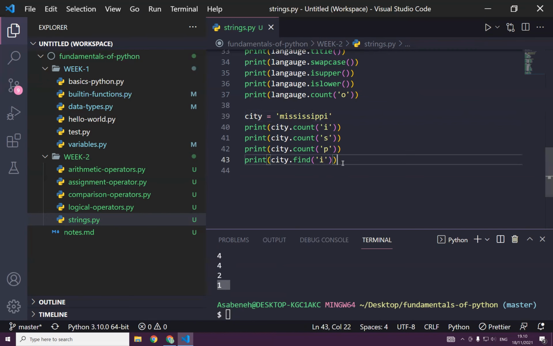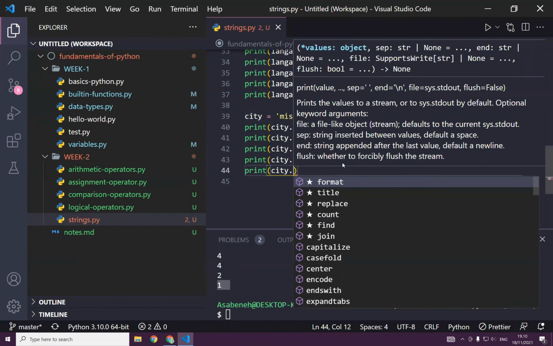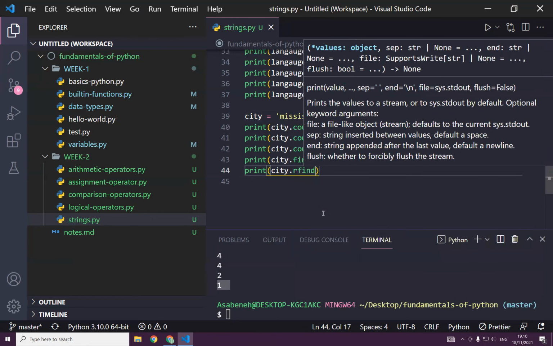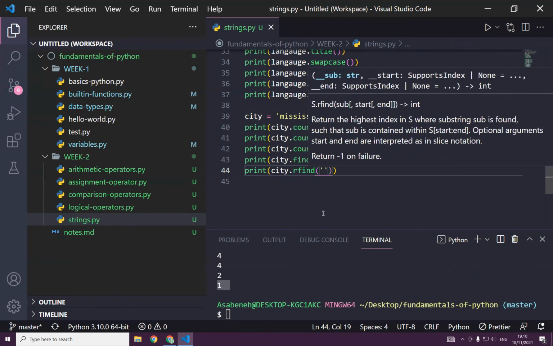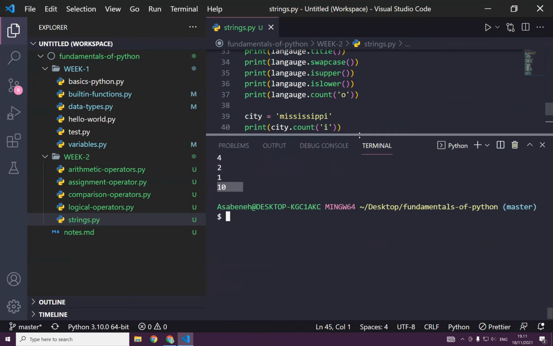But if you are interested in the last, you can say city and then rfind, find from the right side. That means the last occurrence of the I. So let's count it: 0, 1, 2, 3, 4, 5, 6, 7, 8, 9, 10. I think it's 10. Yes. So we have find from the left side or the last occurrence. So there are quite lots of methods.